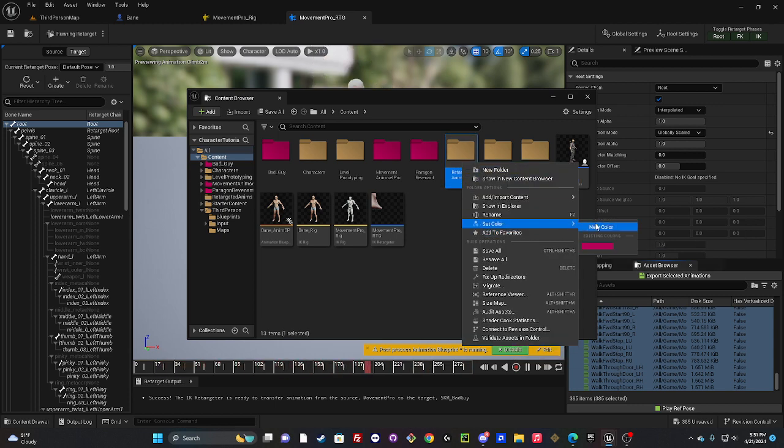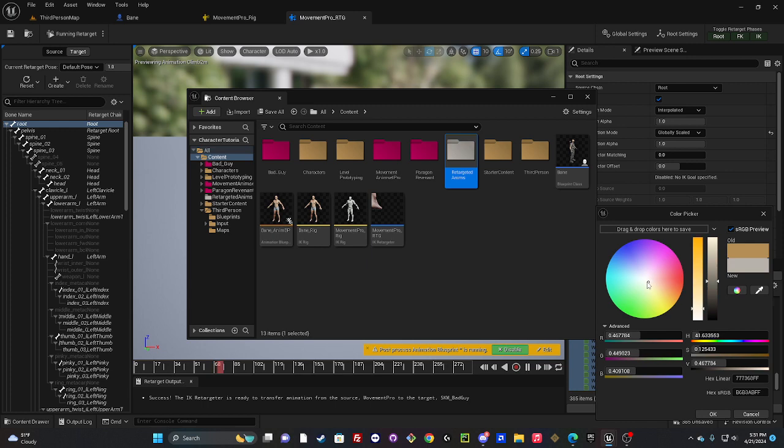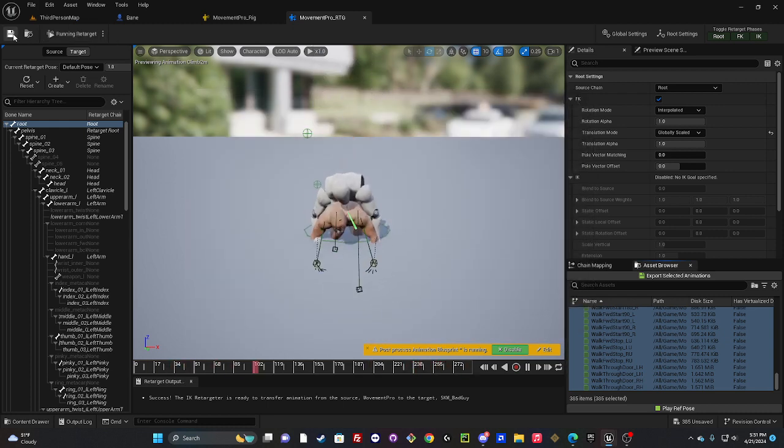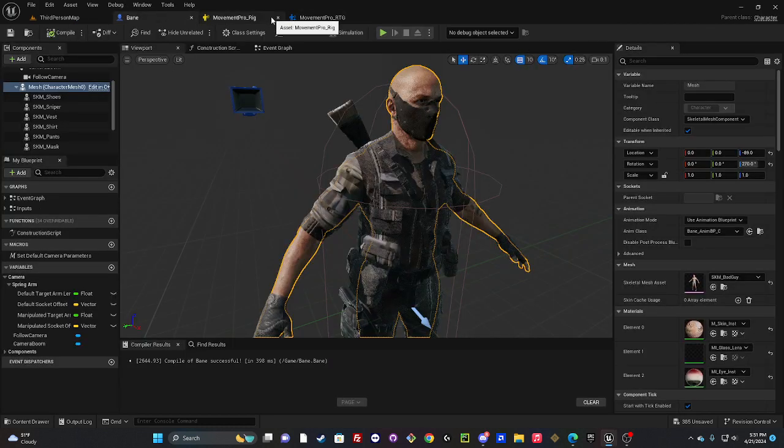I'm going to set this color just to separate it so I can easily identify it. There we go, white. So these are imported. I always set this to white for some reason. I could even put these into this folder if I wanted to, but I'm not going to do that right now. So the retargeting is done.